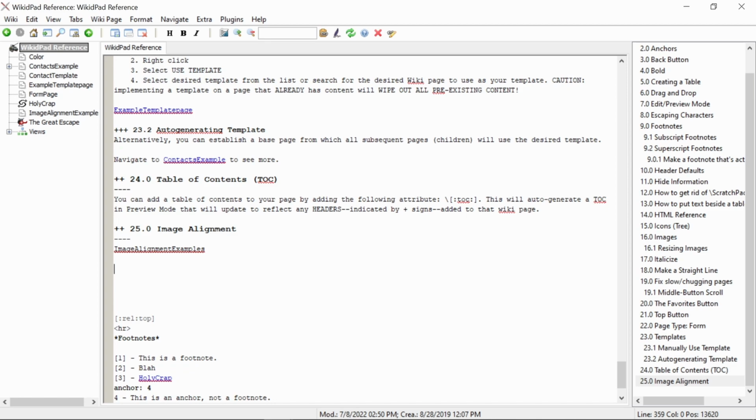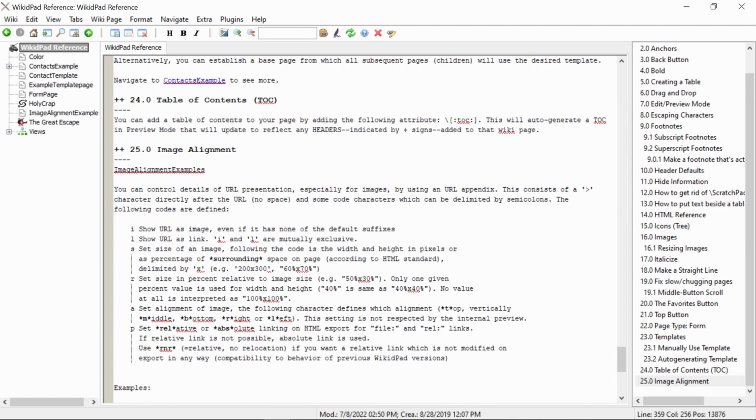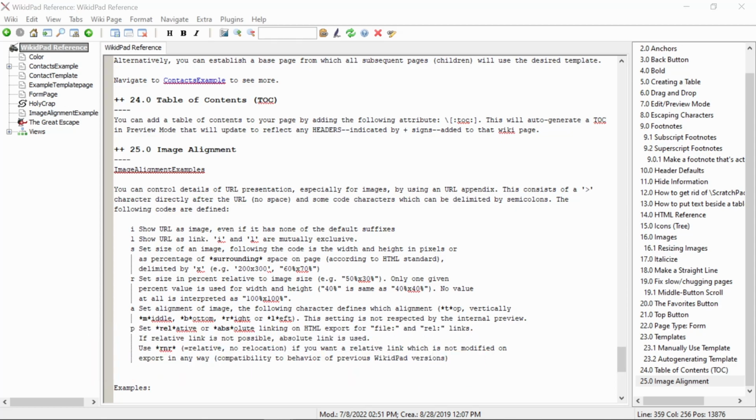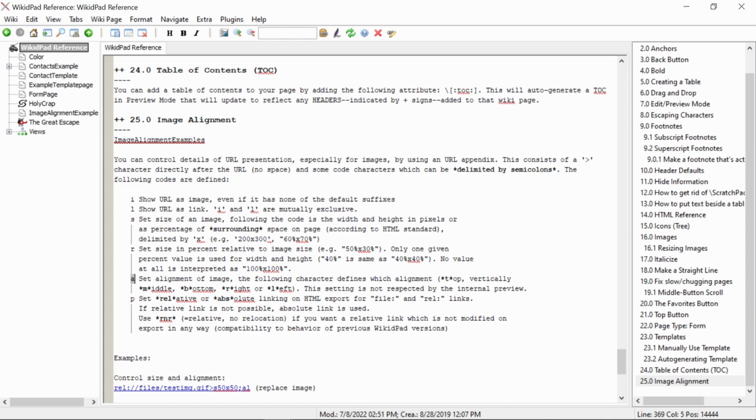This next part is copied directly from the WikidPad help document. This section references URLs in general, but is especially useful for images. You can control details of URL presentation, especially for images, by using a URL appendix. This consists of a lowercase sign character directly after the URL with no spaces, and some code characters which can be delimited by semicolons. We're looking at A, you can set the alignment of the image.